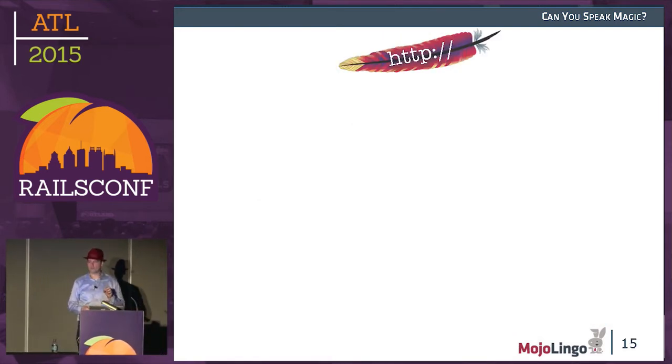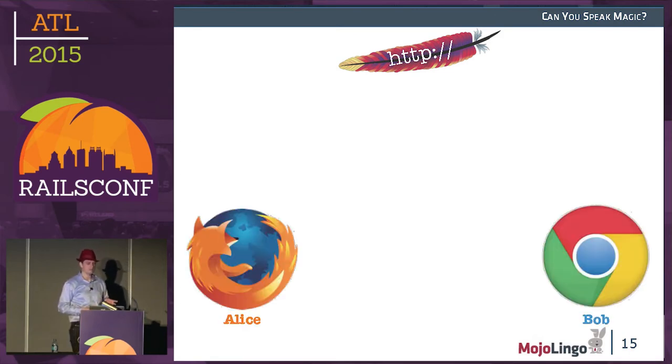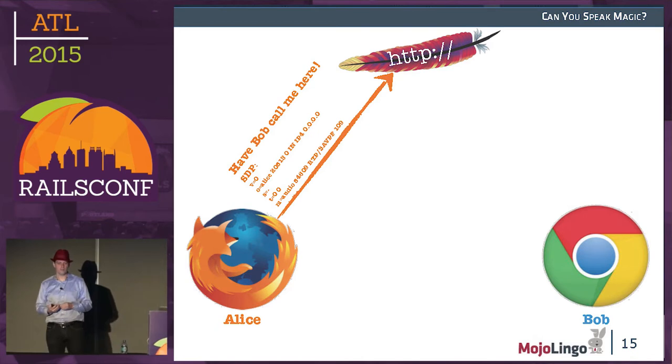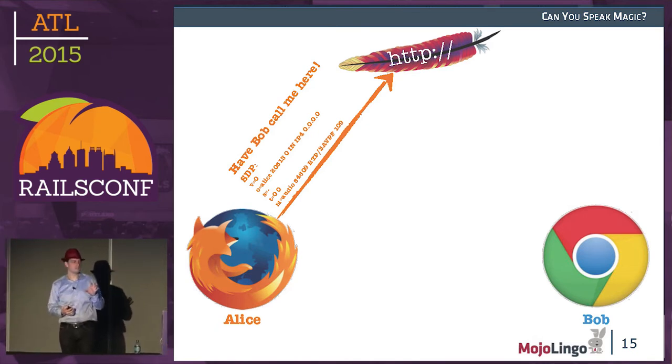So let's dig a little bit further into how a WebRTC session setup might look. We'll start with Alice using Firefox. She is going to send a request to initiate communication with Bob. That request contains something called an SDP, a session description protocol. For practical purposes, just think of it as an opaque blob of text. But this blob of text contains a bunch of things, which include her contact information in the form of an IP address and a port.